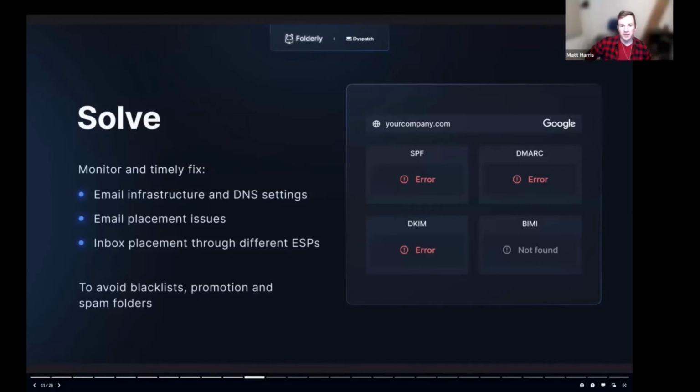But I was curious, is there one inbox provider that's stricter than the rest? Is Gmail harder than Microsoft Office or Yahoo? Who's the strictest?